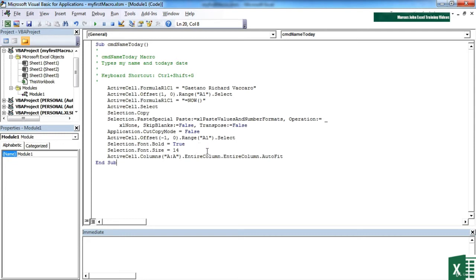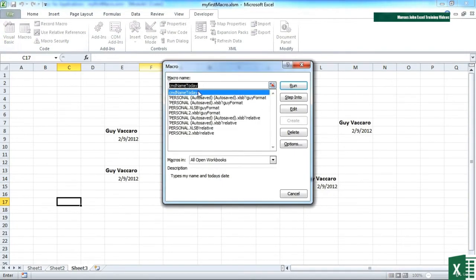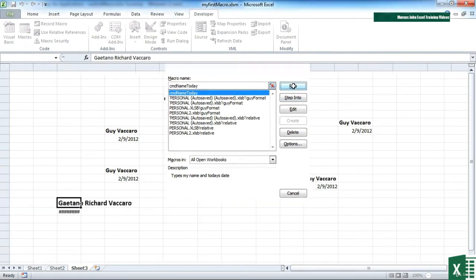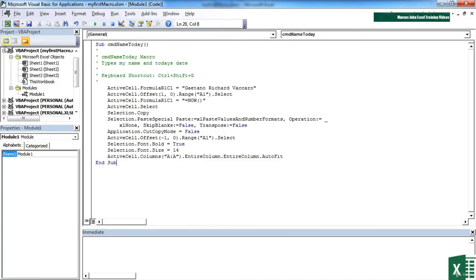So if we now go back to our Excel sheet, which we can do here, the little Excel symbol, choose a new cell, go to macros, command name today and run, you'll see that it now uses my full name, puts today's date and time, and I edited those changes myself in the macro. So even before we get into writing our own code and developing the code, you can still edit existing macros by going to the Visual Basic editor, finding your particular macro in module one.